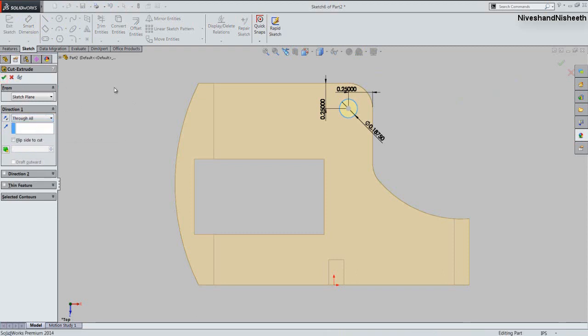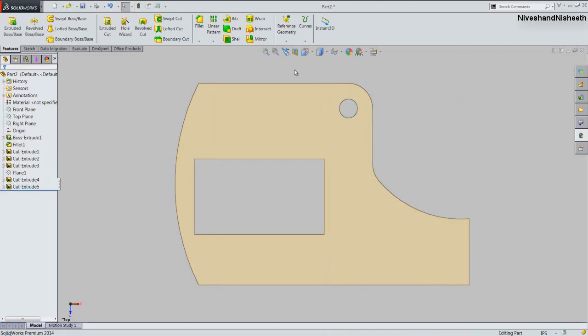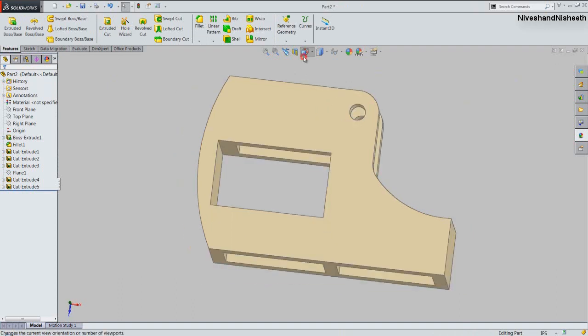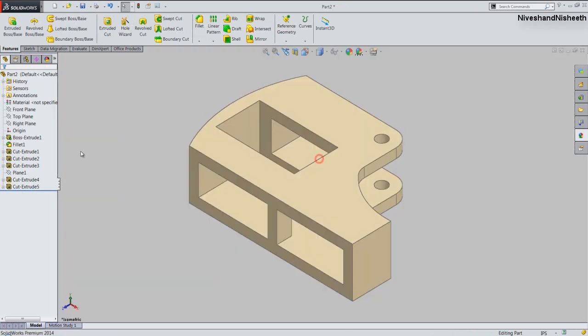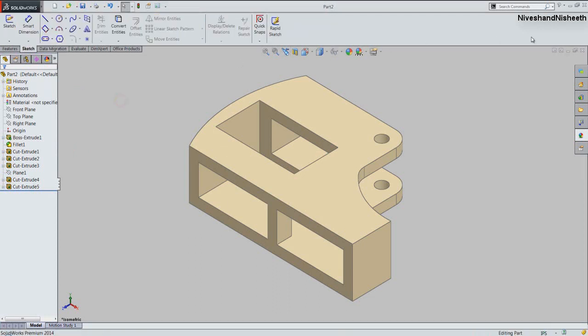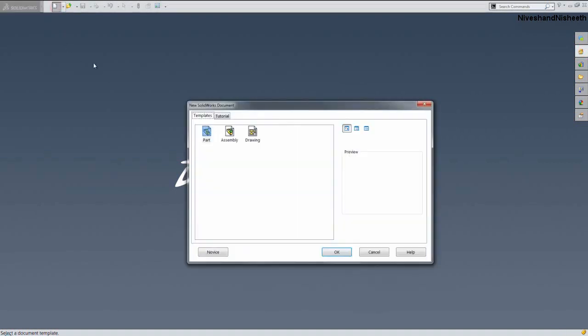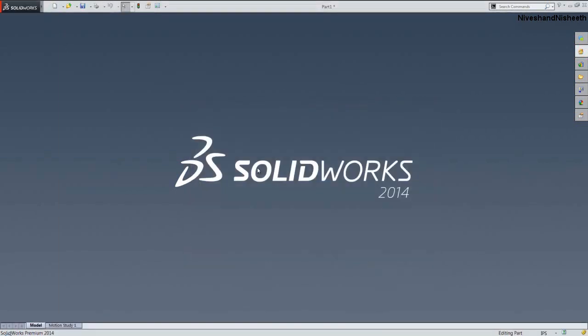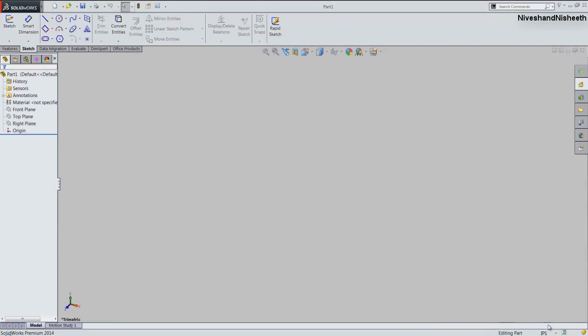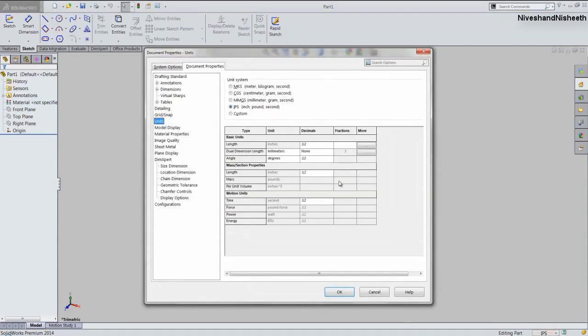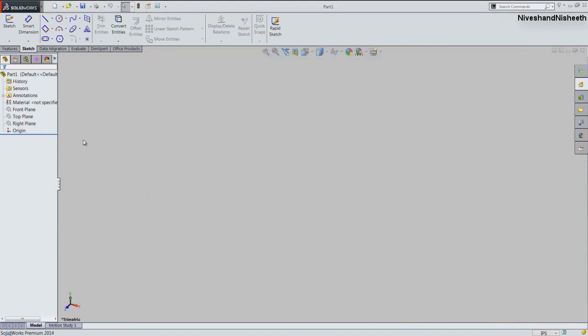Okay, that's it. Now my second part file is completed on here. So we will save and close the file. Now we will create the third part file on here. Select the right plane, sketch.